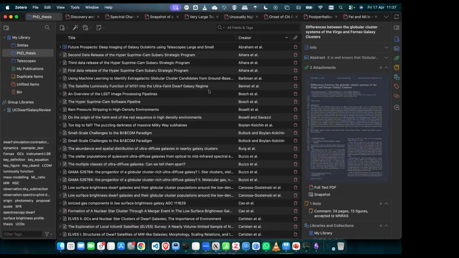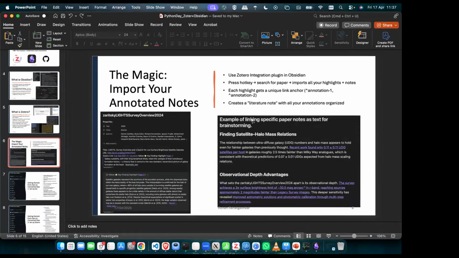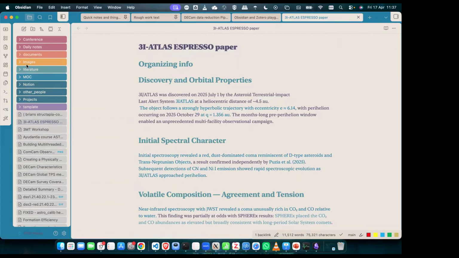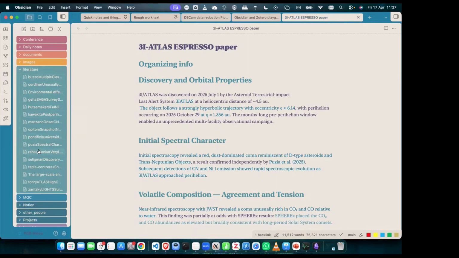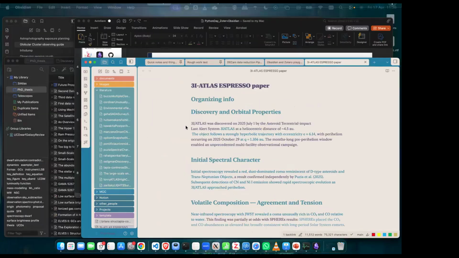And the beauty of this comes in when you include Zotero, when you take these annotated notes and import them into Obsidian. So, for example, here is my literature, and let's say I was studying a paper. So I'll give a practical demo. Right now we're writing the ESPRESSO paper, which is led by Baltazar, and I was tasked with writing the introduction. So for that, I first had to study all the literature there is about 3I Atlas. So I had a bunch of papers open and I took a bunch of notes.